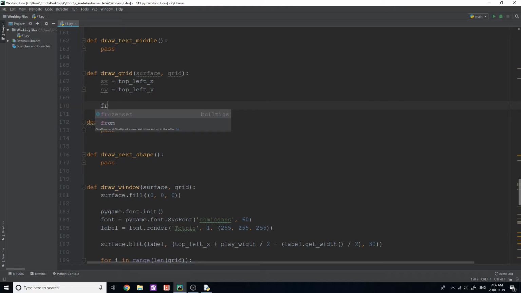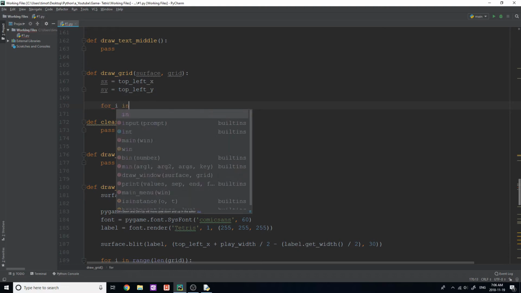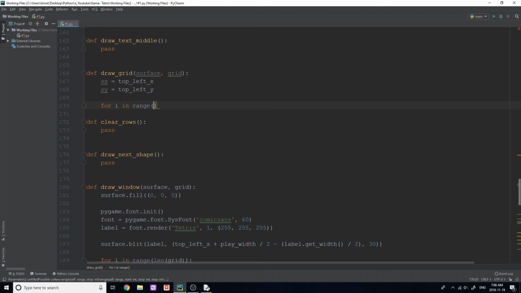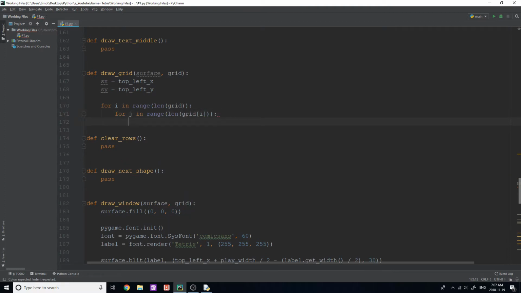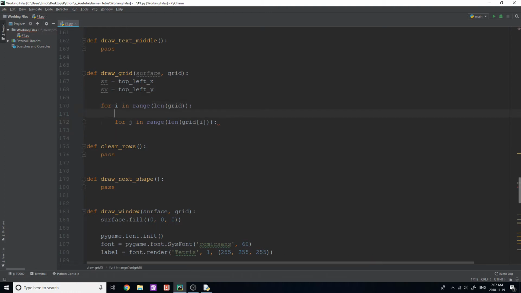Now I'm going to set up a for loop. I'm going to say for i in range, and this is going to be the length of the grid, so how many rows we have. And say for j in range, and this one is now going to be the len of grid i, so how many columns in each row. And then here we're going to be drawing lines. So for every row, we're going to draw a line.